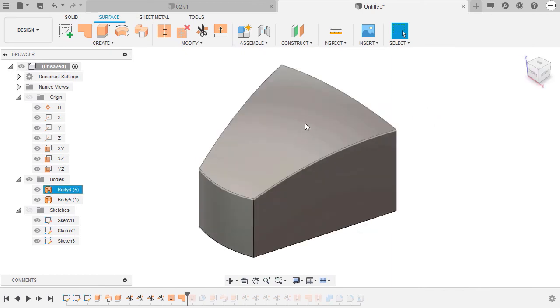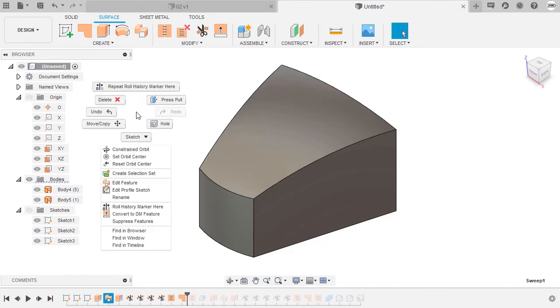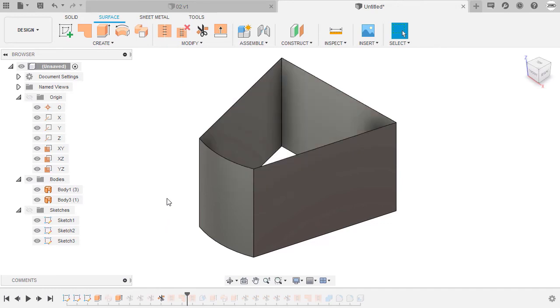Recall this surface was created using sweep, and definitely we have no use for sweep now. So selecting Sweep 1, right click, and let's suppress this feature. And it's always nice to have related features close to each other. So let me move our marker up to Extrude 2.